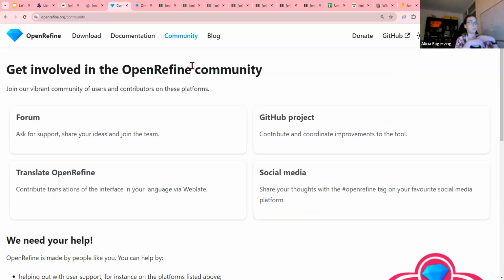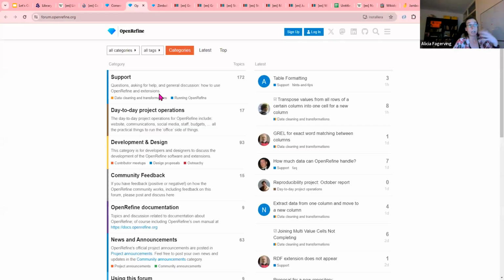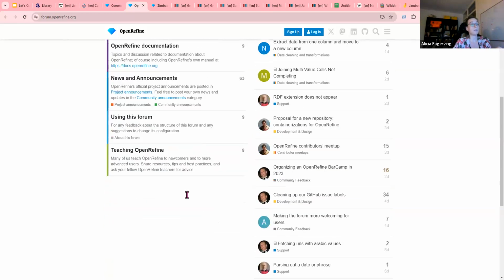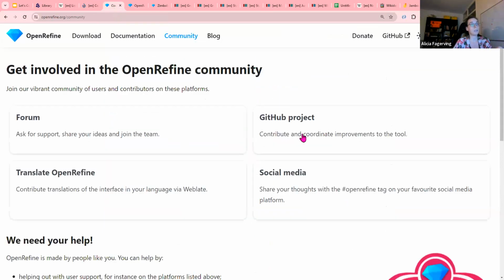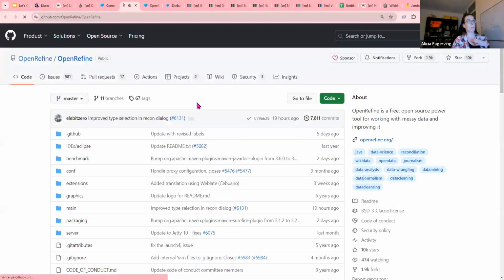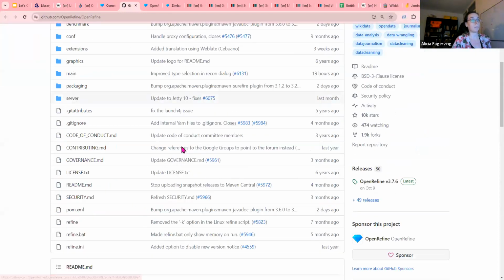There is a whole community around OpenRefine, and a lot of those people are not Wikimedians. There are scientists and information experts. There is a discussion forum where you can chat with other users and even the developers if you have questions that you couldn't solve yourself. If you're a coder, you can contribute to the development of OpenRefine.